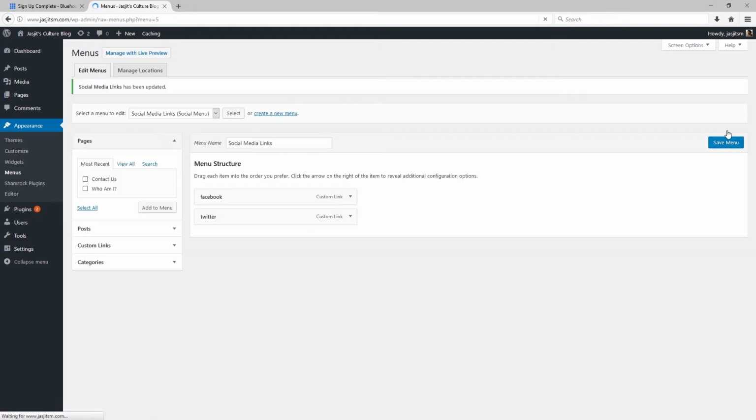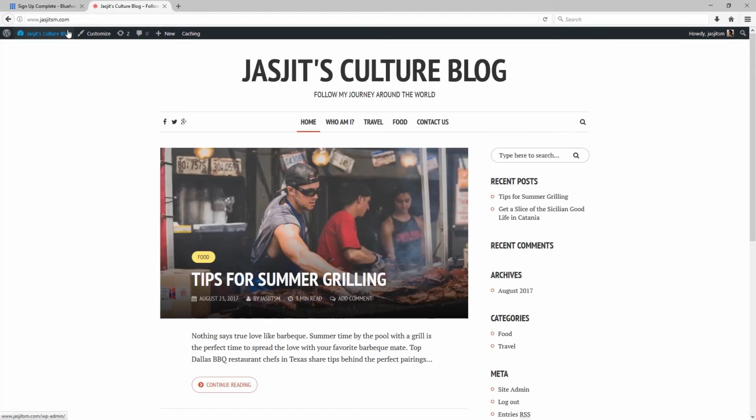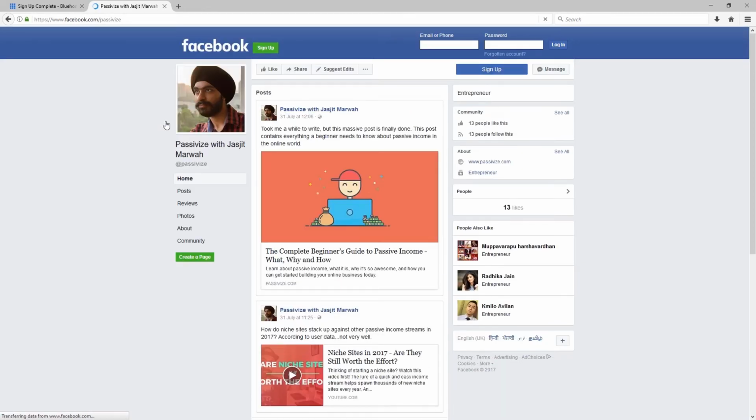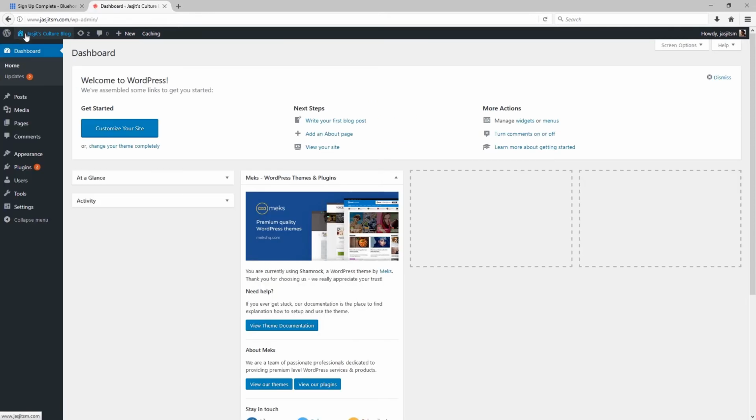Click on Save and Publish. And now let's check it out on our page. I'll click on the Facebook icon, and we're taken to the Facebook page. Awesome. Let's go back to the Customize page under the Appearance section.